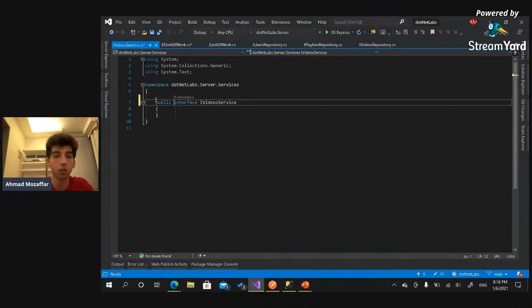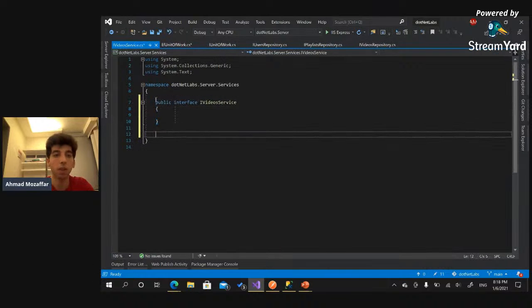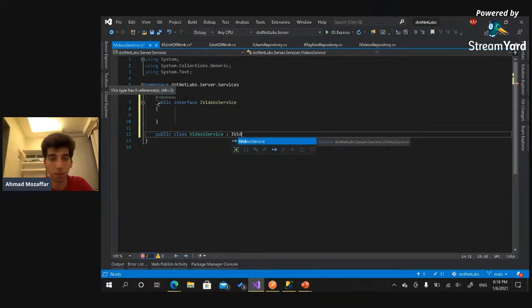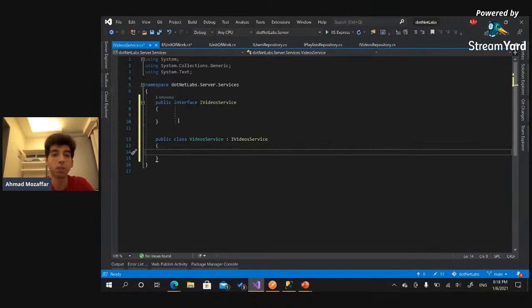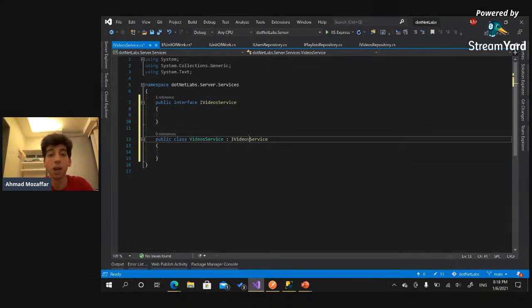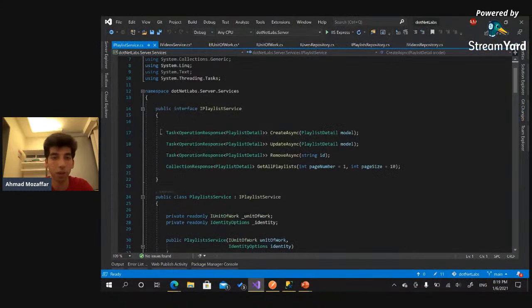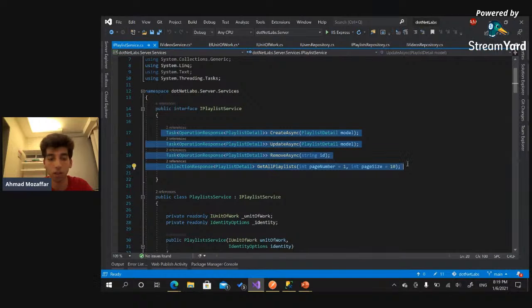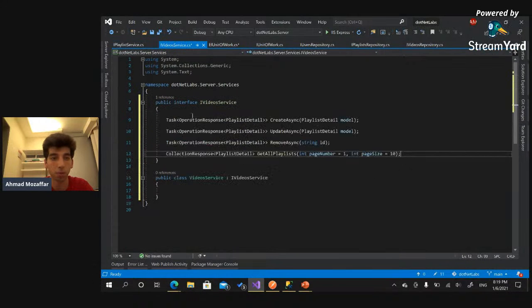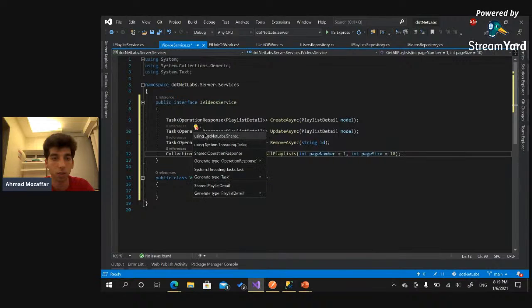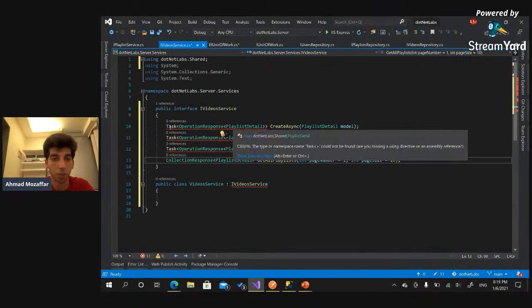This one, public, and this is the implementation that should exist here. So I'll call it VideosService, and it implements IVideoService. So that's nice. Now what we have to do is, again, we have a set of code that could be copied from the playlist service, and let's do that. So I'll take this and I'll put it here. Add all the libraries we have.